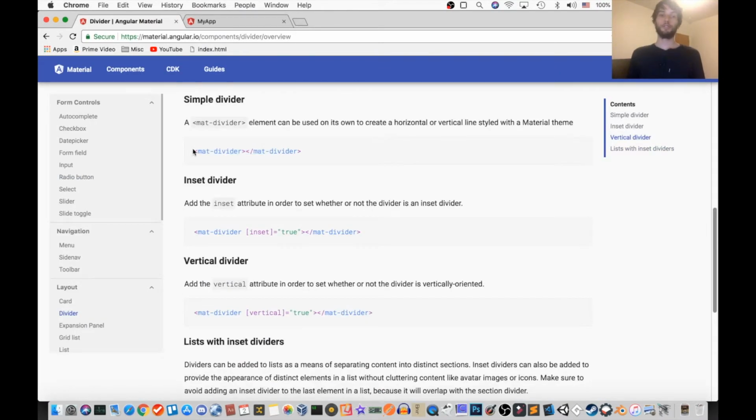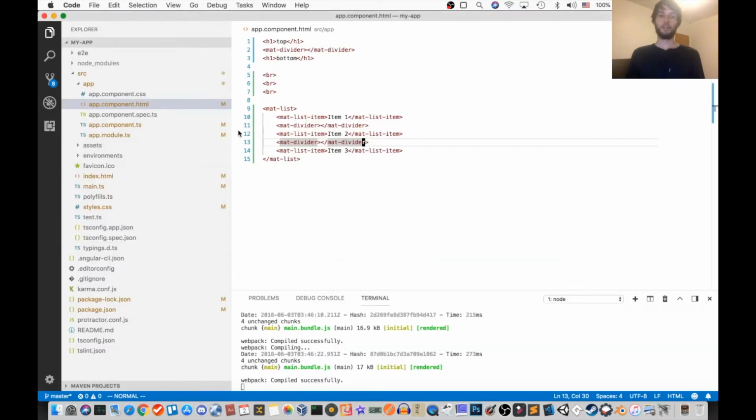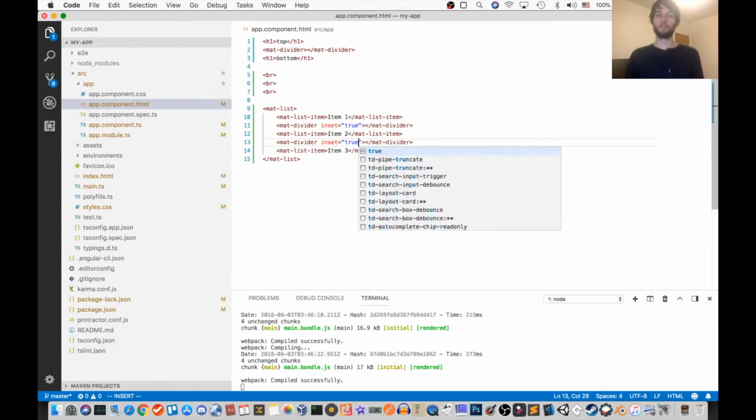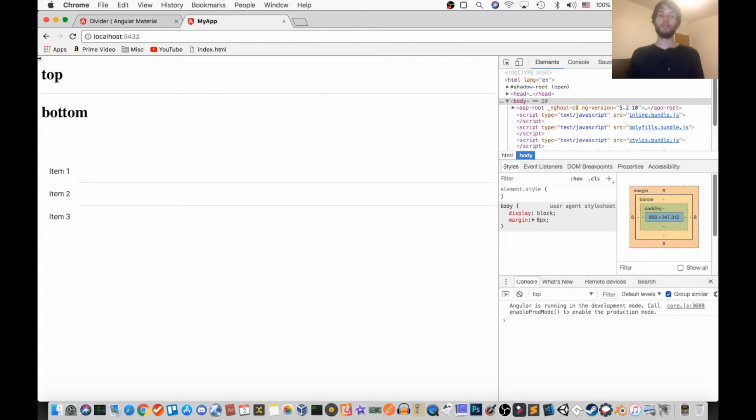Alright, so far that was just the simple divider, but we can set the inset attribute on the divider, and that'll give it a different look. So I'll set that on the bottom ones. Inset equals true. They had theirs bound to a variable, but I'm just going to hardcode mine. Alright, and this is the inset one. As you can see, it just gives it a little bit of padding at the start before it starts drawing the line.